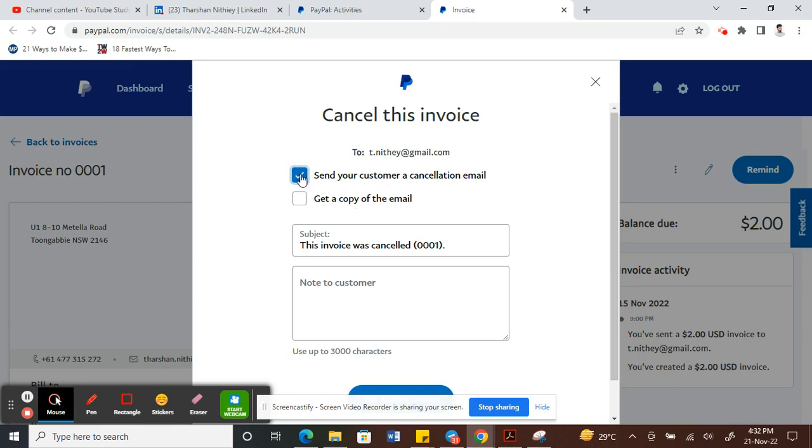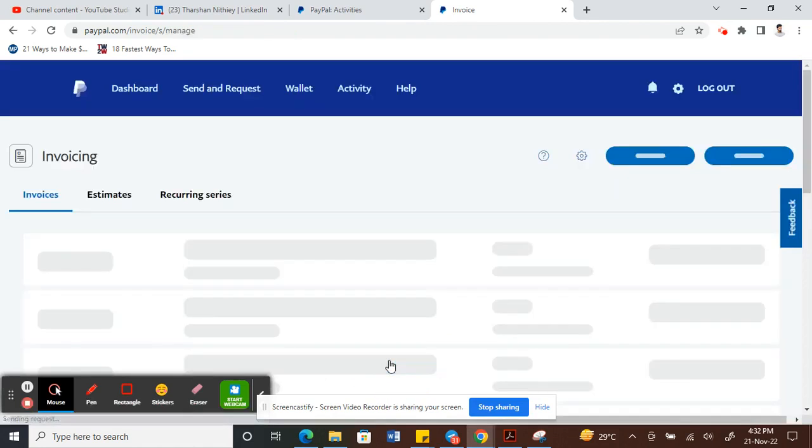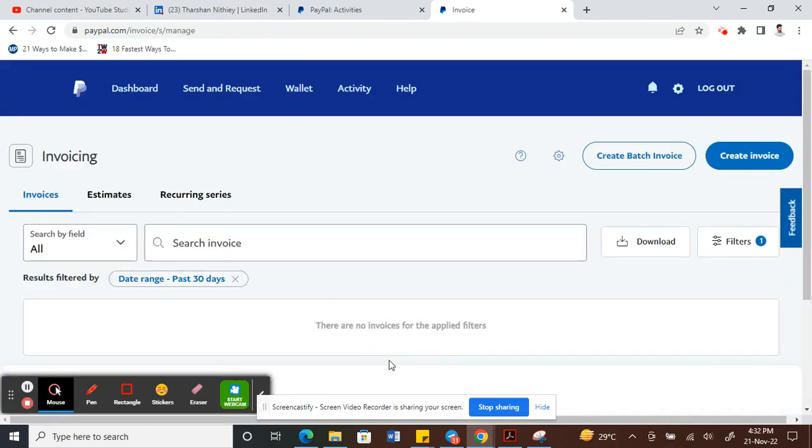If you want to send a copy to your customer, then click to check that box. You can edit the subject, or if you have any note to the customer, you can mention it here. Once it's done, you can either cancel, or click on Cancel invoice. This will now cancel the invoice.